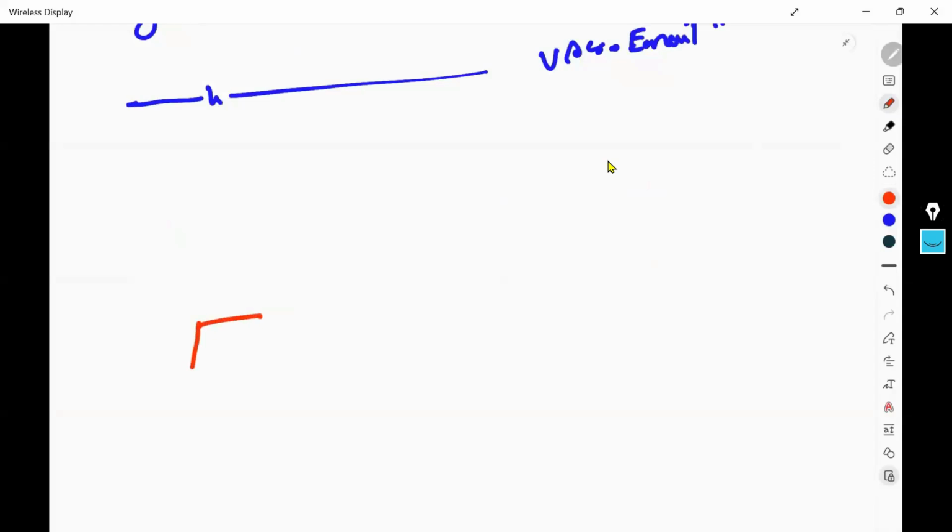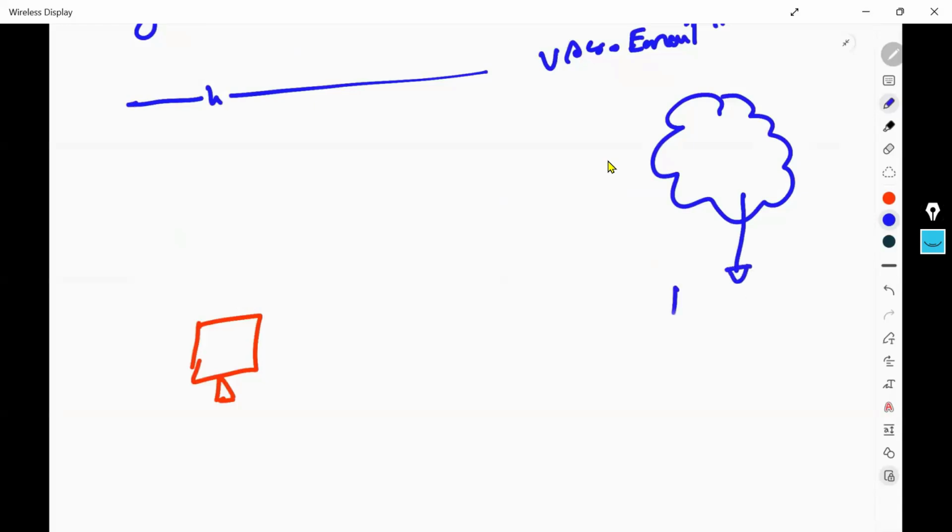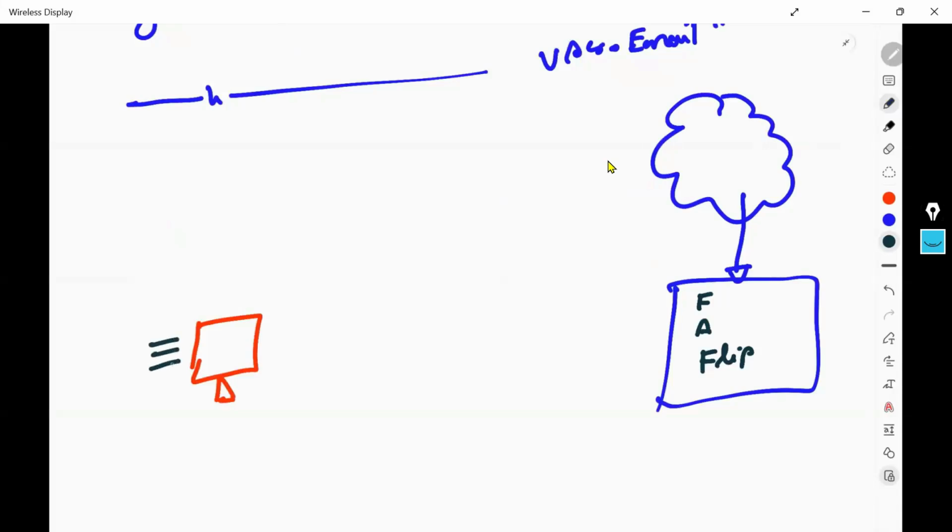See, this is my local computer and here is my central repository. Inside my central repository, now I have three projects. One is Facebook, one is Amazon, and another one is Flipkart. These are the three projects I'm having, right? Now, whatever things I do in my local computer, they have to be stored in your GitHub repository.